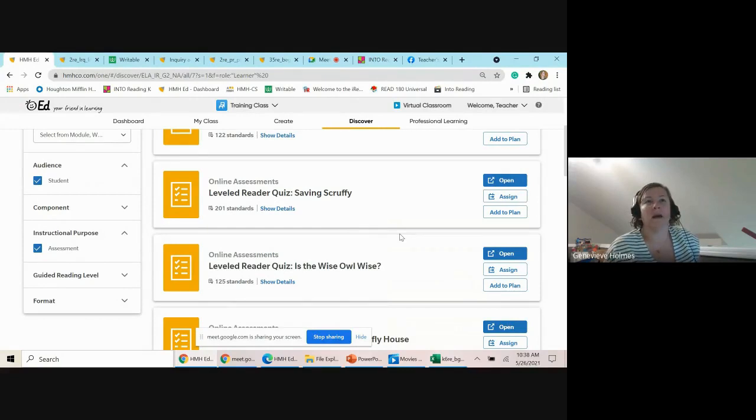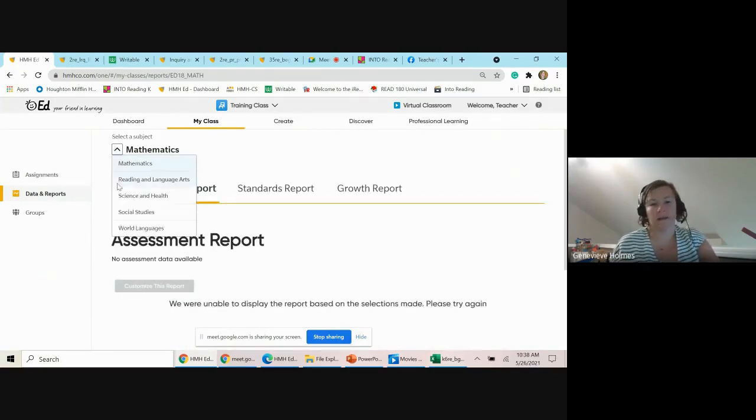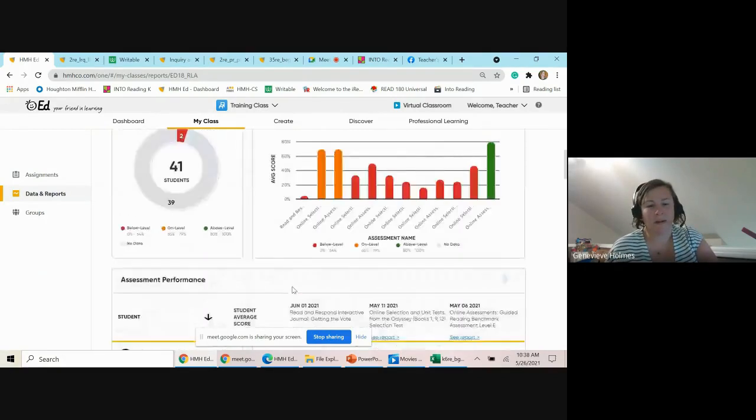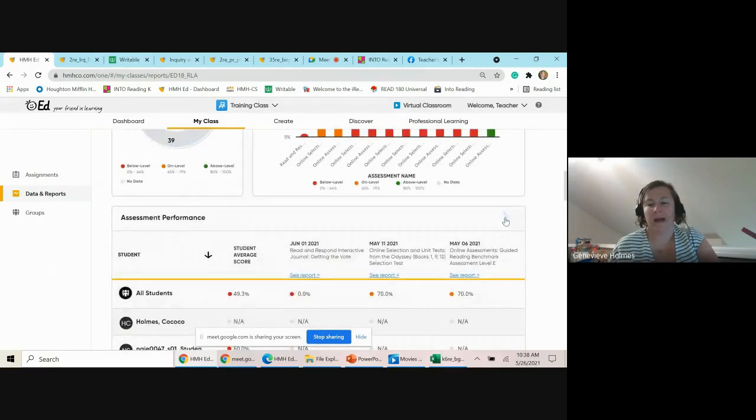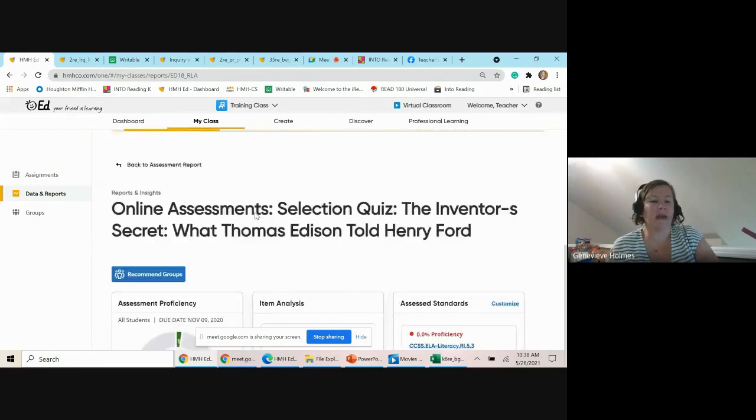Let's see. Other options you guys have, I know I discussed creating groups, and actually when you're looking at the different assessment reports within Ed, we're going to go into data and reports, select reading and language arts. When you go into different assessment reports, you highlight any one of the assessments that you have assigned, and I'm going to pull up Thomas Edison. There's a couple things that I want to highlight.